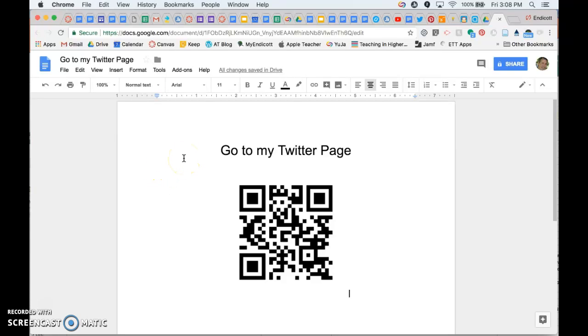So create a QR code. You can go to any place. Maybe it goes to your Google site or whatever you want. I just want you to get practice with how to create the QR code and then embed it into a document that you can print out and put in your classroom.